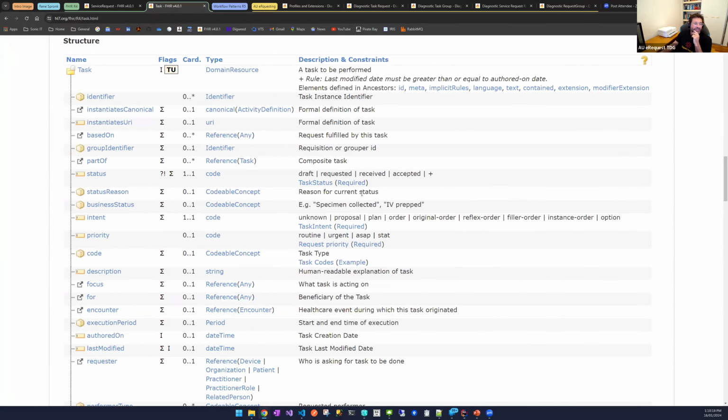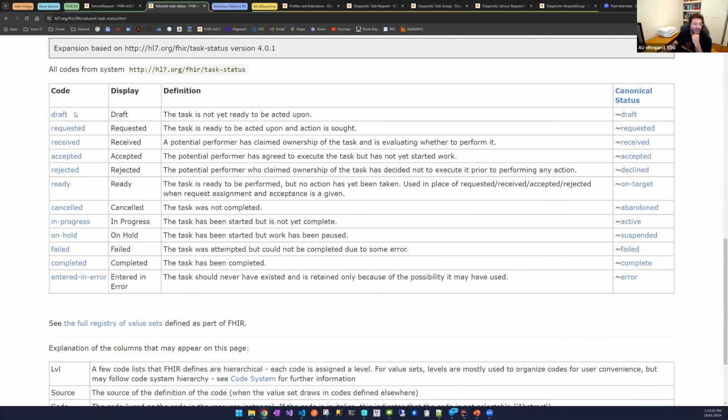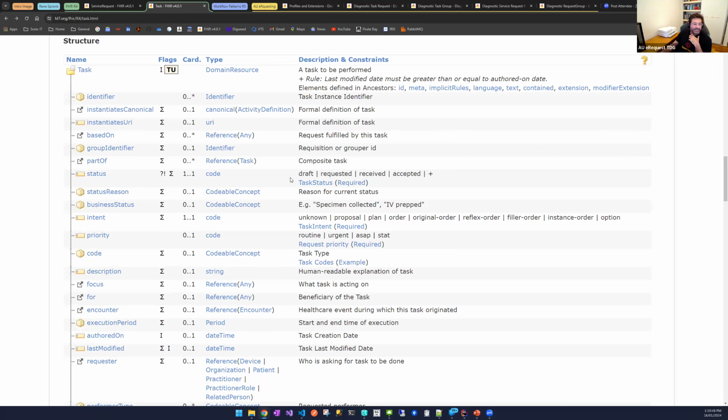So here's the Task resource, and it has a status. But you'll see that this status is also quite slim. And if we look at all of them, it's draft, requested, received, accepted, rejected, ready, cancelled, in progress, on hold, failed, completed, in error. Once again, there's nothing like collected, booked, arrived, in lab. And the other thing I'll point out is this status is required. We can't extend this. We can't put into here the statuses that we would like to add in. And there's a strong reason for that.